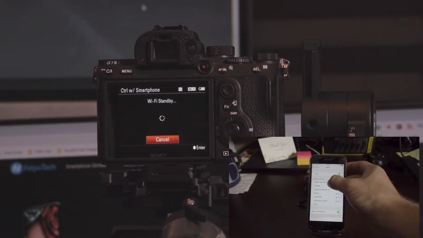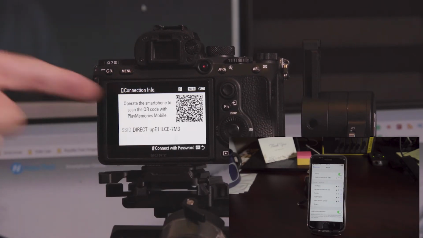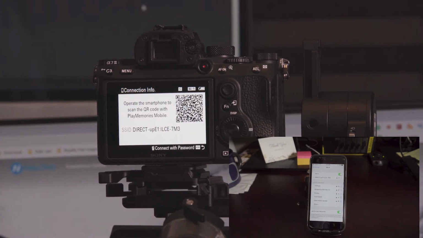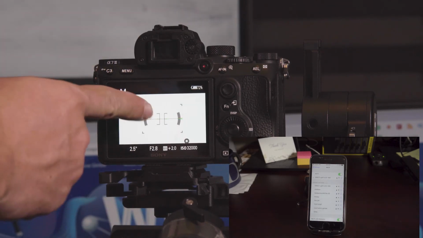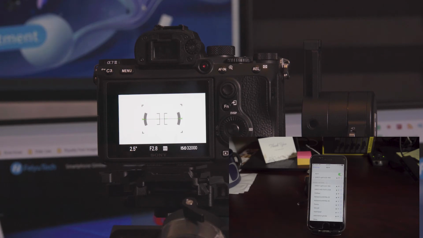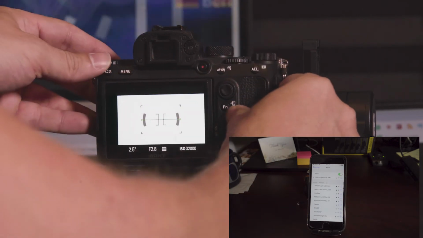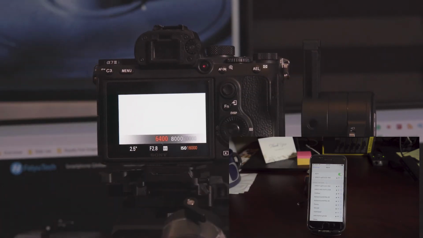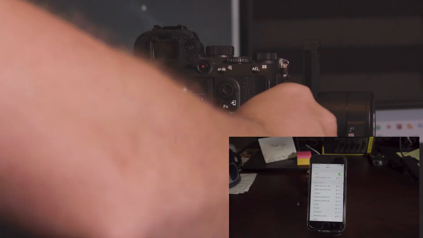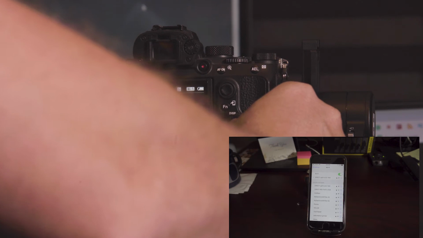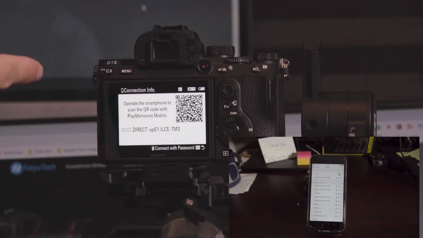I'm going to hit connection. Wi-Fi is going to pop up. While that screen is on, I'm connecting via Wi-Fi on my phone. It will connect. If it's this screen right here, for some reason, pretty much if it's any screen, for some reason, it has to be menu, control with smartphone, connection. As soon as you get into this screen right here, go on and hit the connect button.